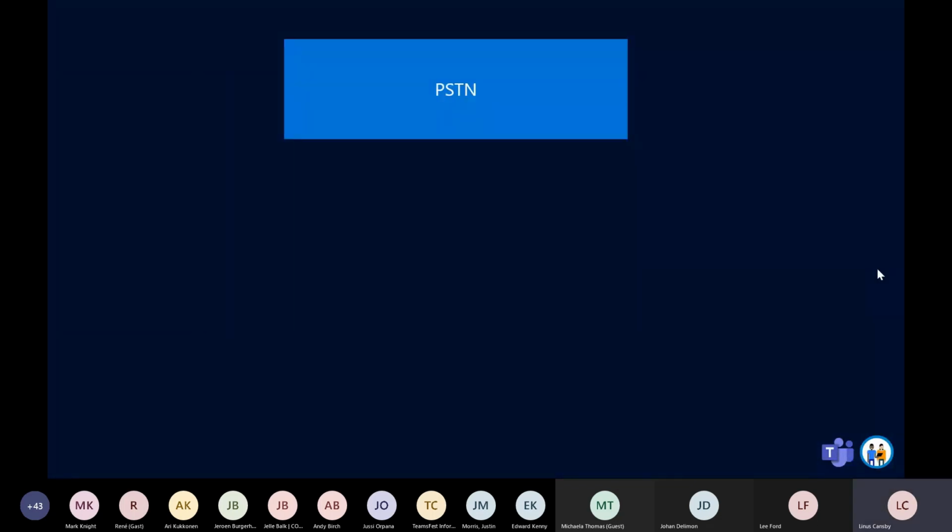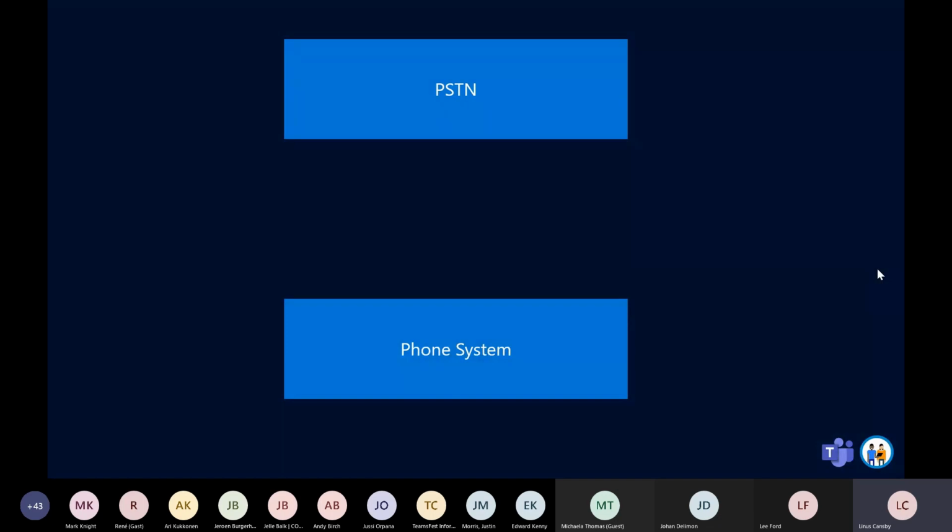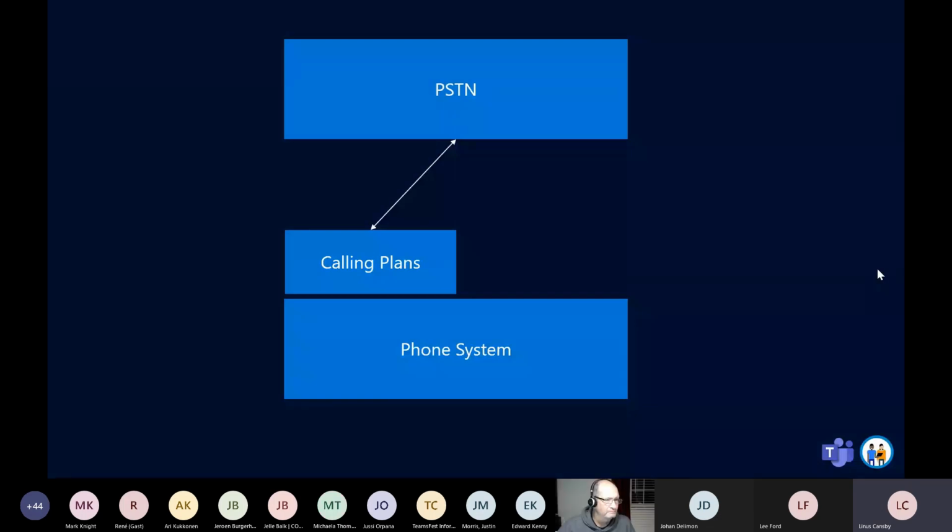We have the PSTN network, and in Teams we have something called the phone system. The phone system is like your PBX. It's where all the functionality is. But to be able to connect these two boxes, the PSTN network and the phone system, we need something in between. And then we have something called calling plans. That's a license you can buy from Microsoft, and then you get a phone number from Microsoft. This is available in some countries, like Sweden, since a couple of days back.